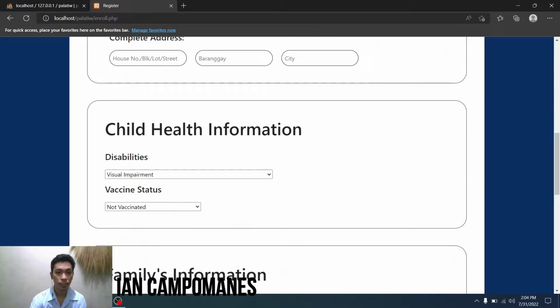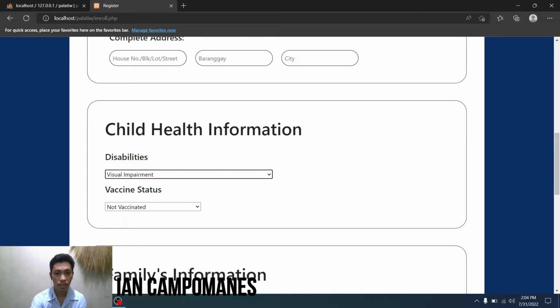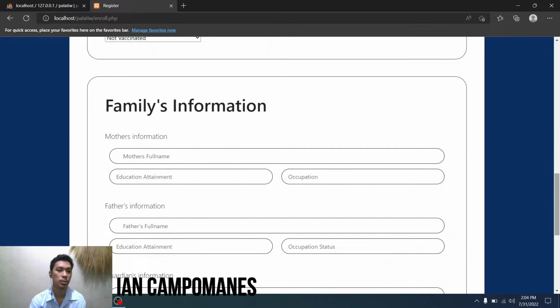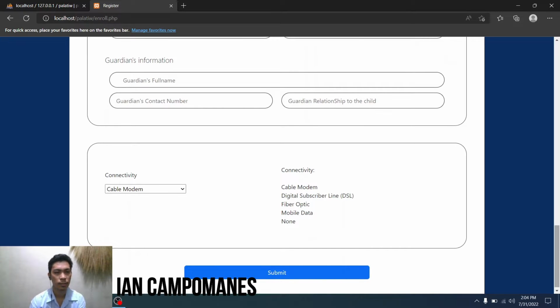This is another part, the child's health information, what their disabilities are, and vaccination status if they're vaccinated, and the parents' information, where the parents will put their information into the system. And this is for the internet information, their connectivity: mobile data, fiber optic, DSL, or cable modem.